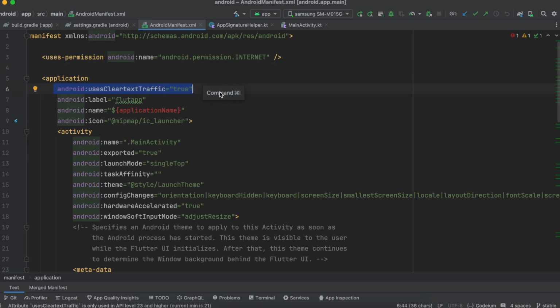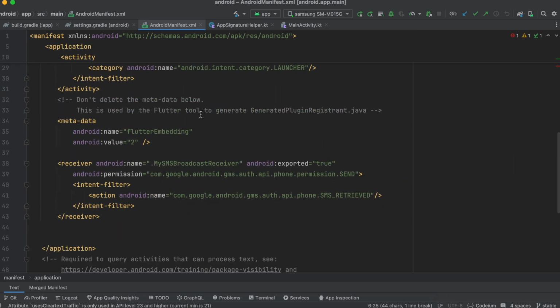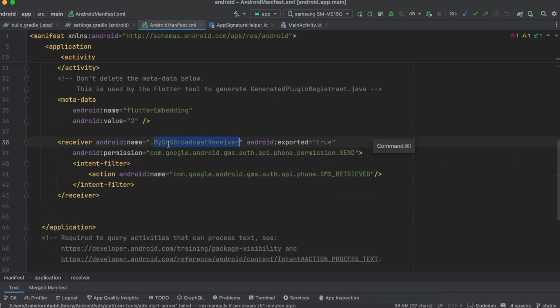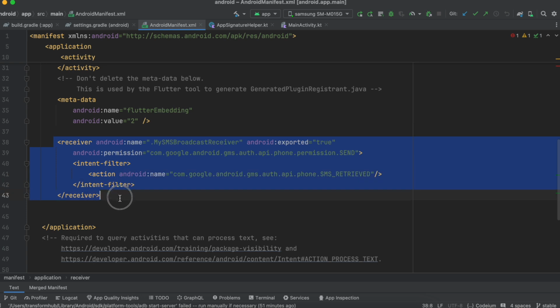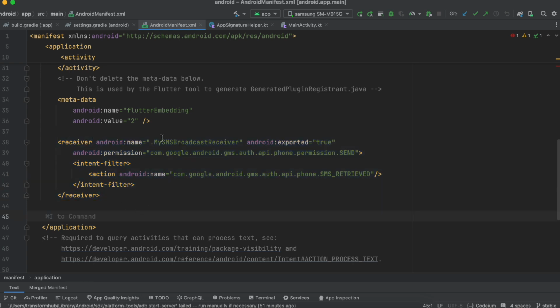But if you have already hosted your backend on the cloud and it is on HTTPS, you don't really need usesCleartextTraffic, but if not, you need this. Then you also need to add this MySMSBroadcastReceiver. So just copy all this code and paste it inside your AndroidManifest.xml. Now it might throw an error that the MySMSBroadcastReceiver file is not created, but we will create this file shortly. So just copy and paste all this code which I have.